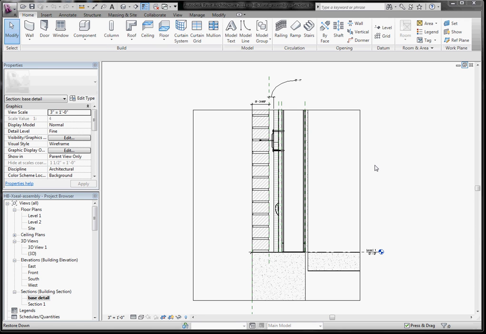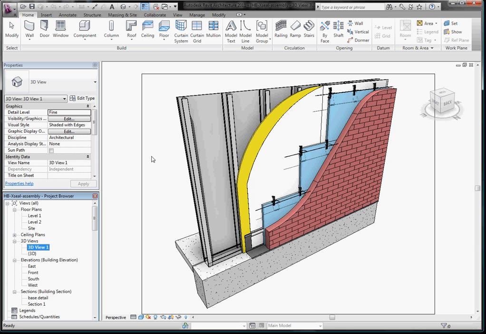Hello everyone, this is part 2. What we're going to do is go to our 3D view and we're going to show how these objects are parametric, which means that they can be changed very easily without the user really knowing how to do any advanced modeling.